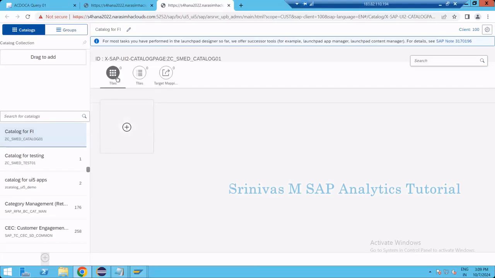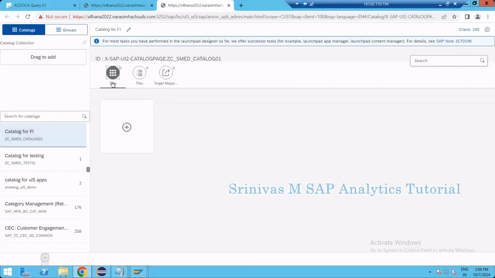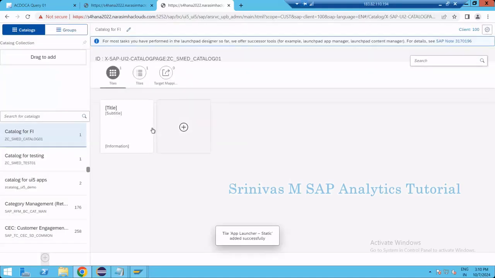So what exactly do tiles mean? Here you can see the tiles in a pictorial way. If you go here, it shows in a list way. Okay, let's go to the first option only, tiles. Now click on the plus symbol, which allows us to create a tile. When we are creating a tile, we have three different options: app launcher dynamic, news tile, and app launcher static. So currently I'm talking about the app launcher static. Click on this tile. Then a new tile got created. Now click on that tile to configure it.